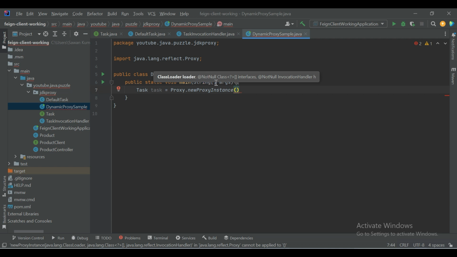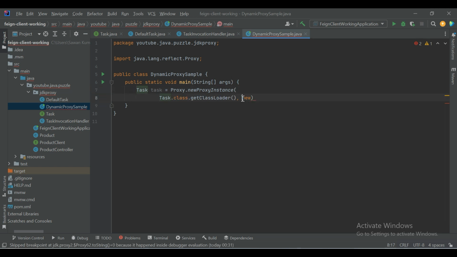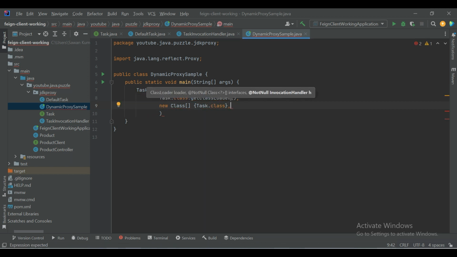Firstly, you can see here there are three parameters. The first one is a class loader, the second one is an array of interfaces, and the third one is an invocation handler. Firstly, let me give the class loader: Task.class.getClassLoader(), which is the class loader of the Task class. Then the other one is the interface we have to add here: new Class array, and inside this I'll pass Task.class. And the third one is an invocation handler.